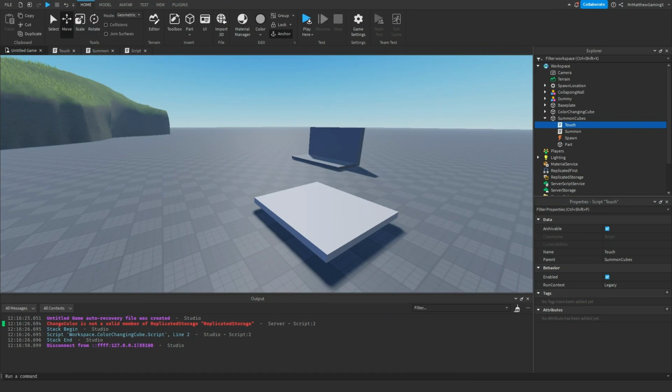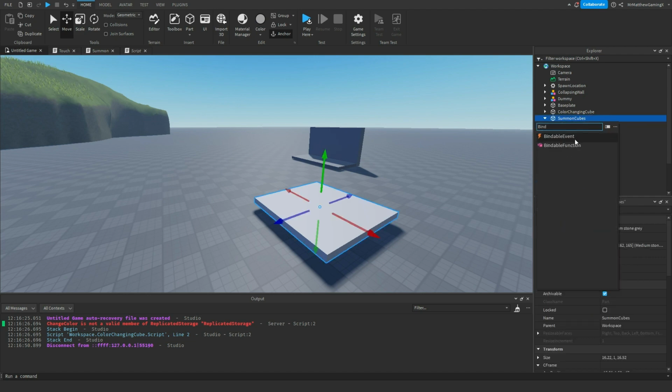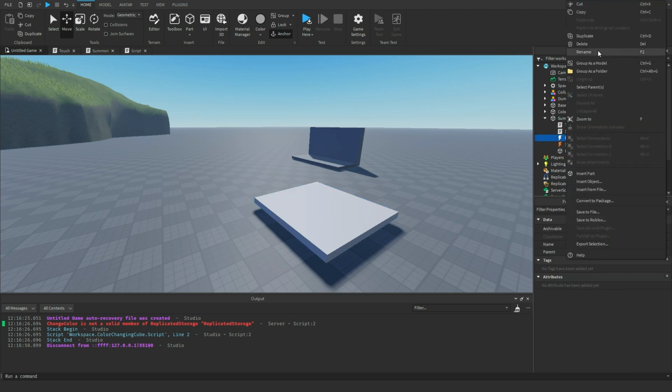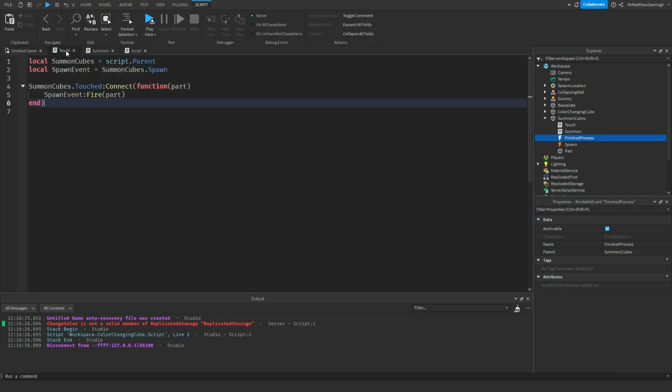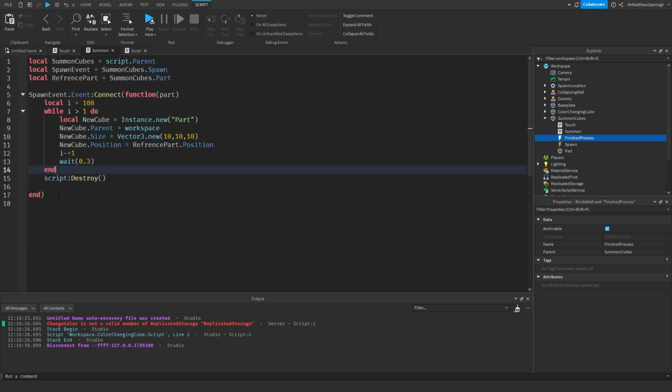Hey, so editor me here, don't do that. Script:Destroy is not going to do you any good. What we need to do instead is create another bindable event inside of summon cubes, and we'll call this finished process, and we need to have this script right here wait until the process is done in this script is complete before it'll allow another touched event to go through. So let's get rid of Script:Destroy.